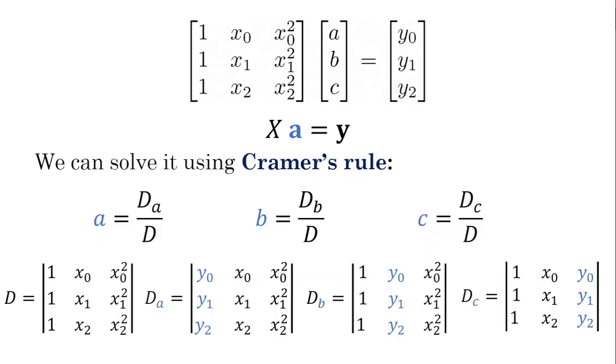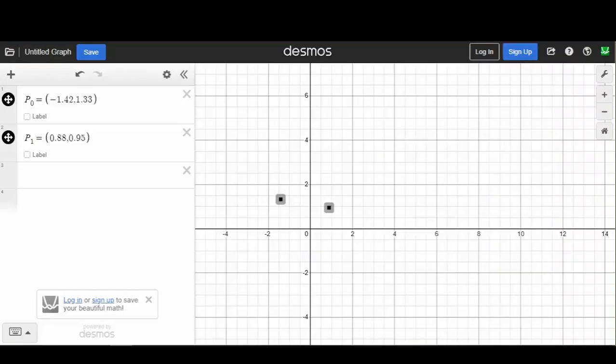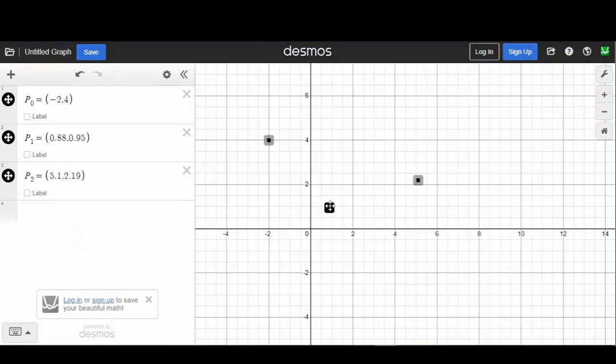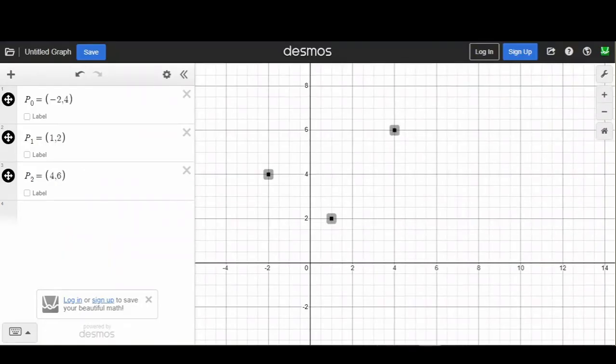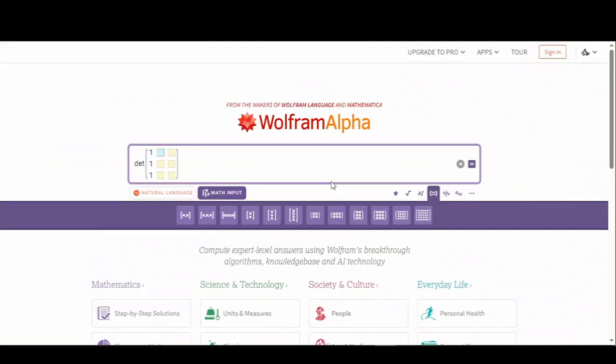Okay, enough theory for now. It's time to test it. I'm in Desmos again, and I'm going to create a third point. And now let's choose these points for our curve. And now I'm going to use Wolfram to compute the coefficients by using determinants.